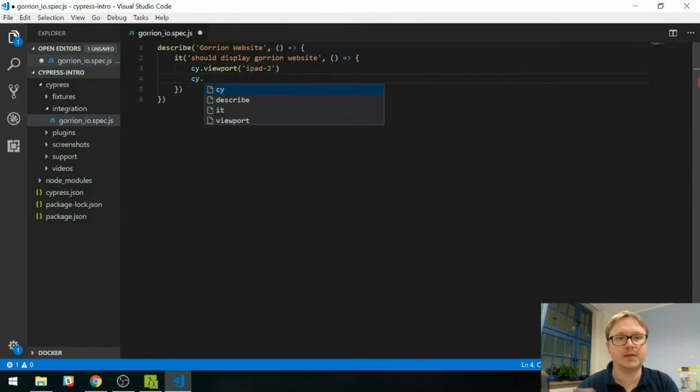Next will be cy.visit, which will open the browser and browse to the website that we point here. Let's say https://gorion.io.